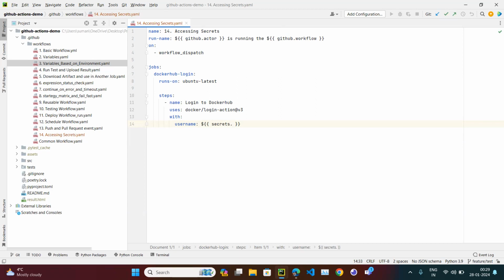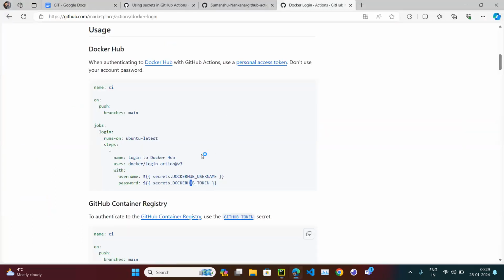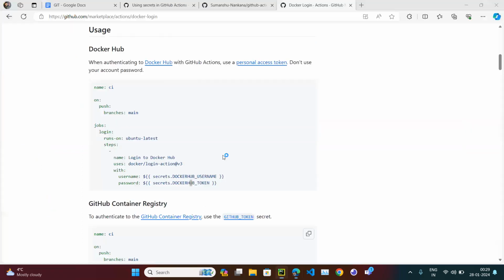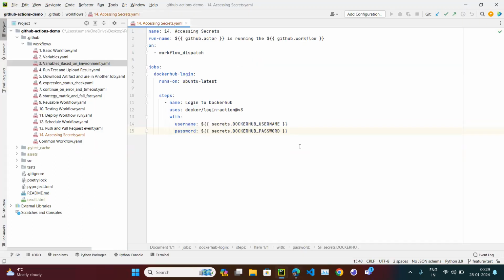So we can store our secret name, Docker Hub username, and then we have the password as well. Then we can store our secret name, Docker Hub password. It could be anything, like a hub docker username. It is not mandatory to use whatever they give; it is just our own name. Okay, Docker Hub username, Docker Hub password. Fine. Then we have maybe another job.